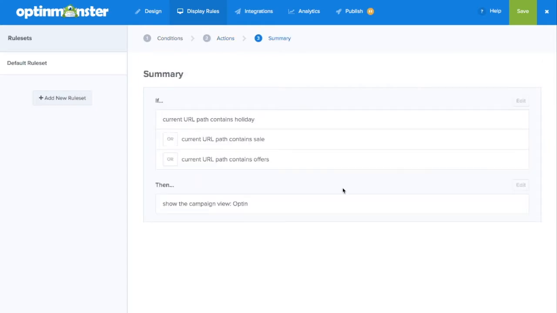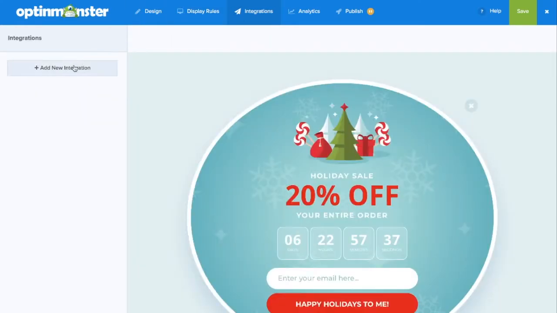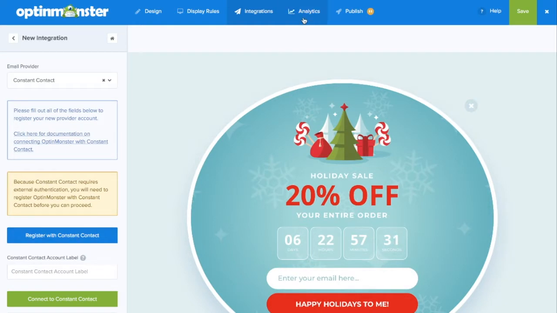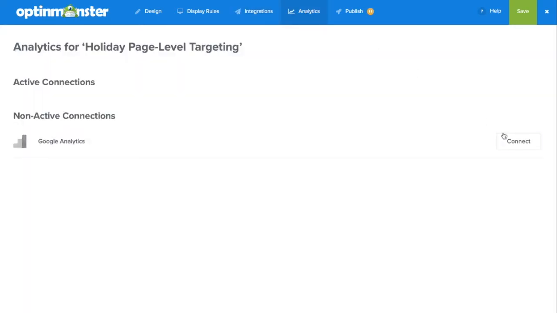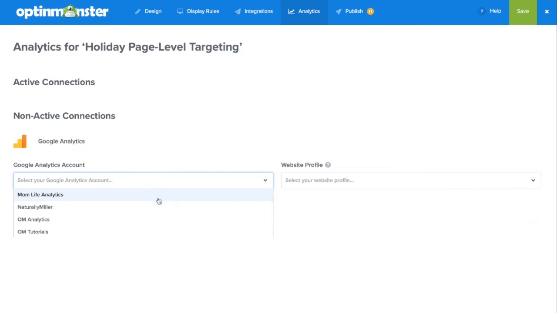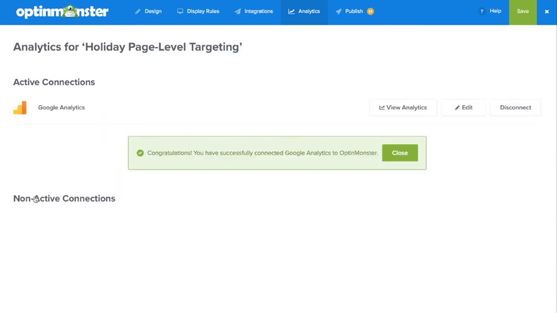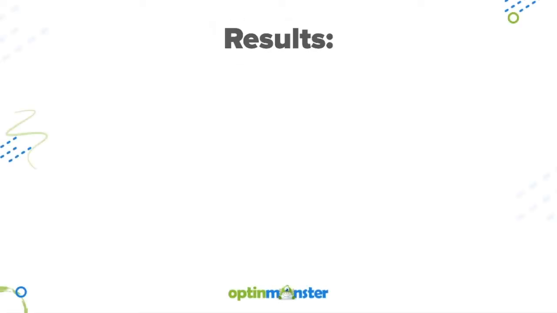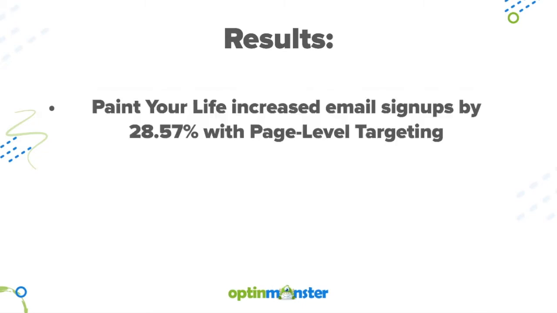Make sure to show the opt-in view and confirm that the display rules are correct in the summary. In the Integrations tab, you'll need to connect to your email marketing service provider, and under Analytics, you'll need to connect to your Google Analytics to track your campaign's conversions. Finally, we'll go to the Publish tab, where we will toggle from paused to live and follow the embed instructions for our web platform.